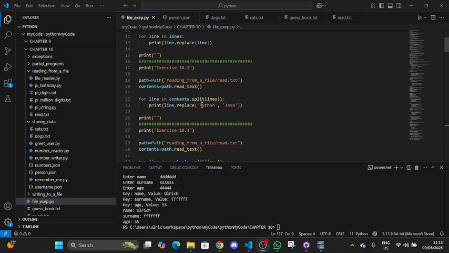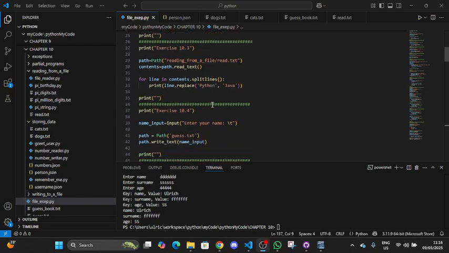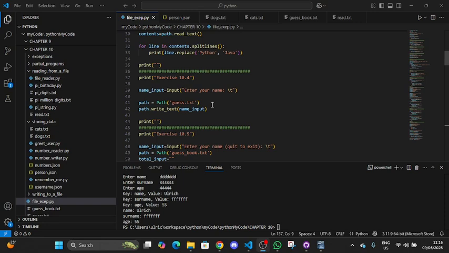We are replacing Python by Java. So now reading from a text file, let's just say line replace Python Java. It's the same thing. I don't know why it's double. Anyway, so now we're going to write.